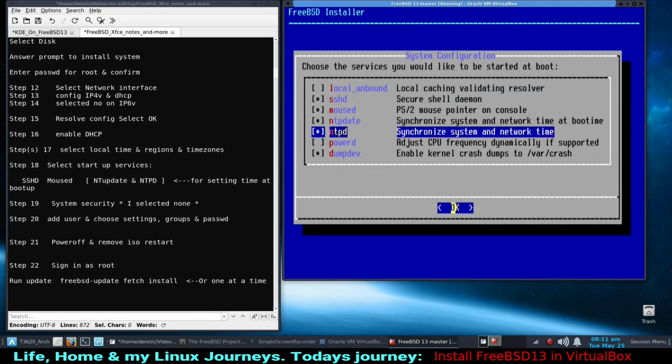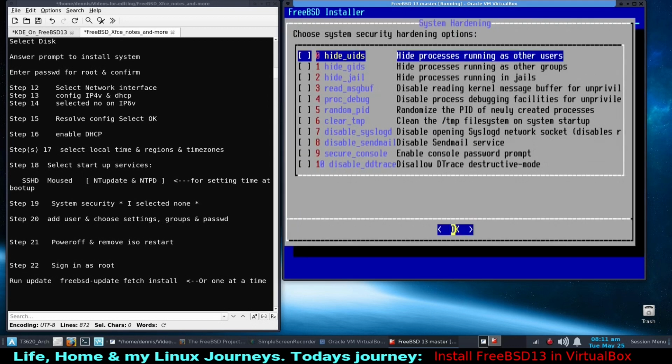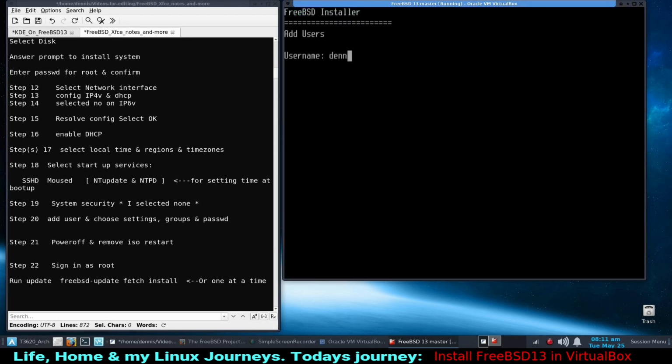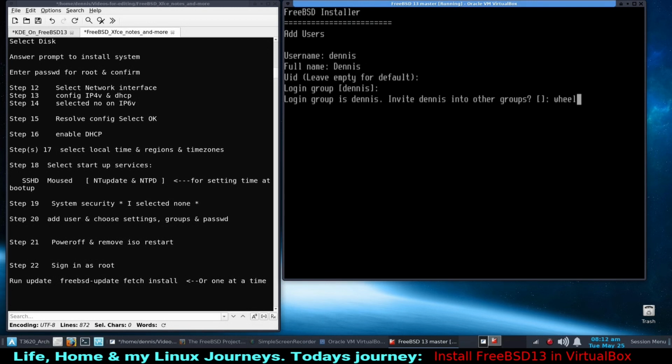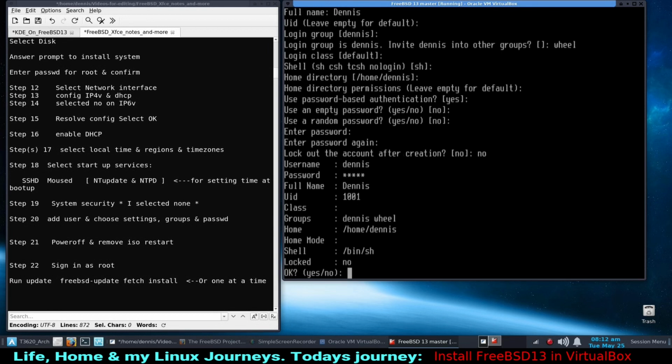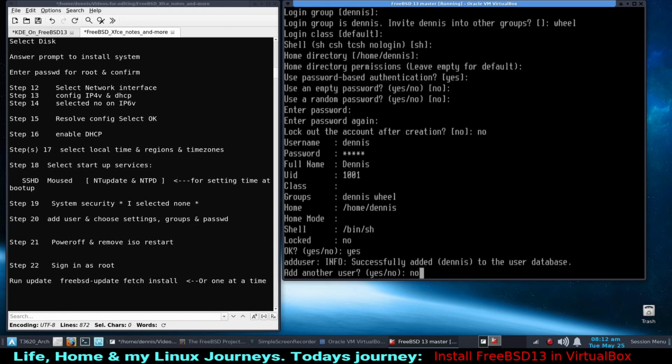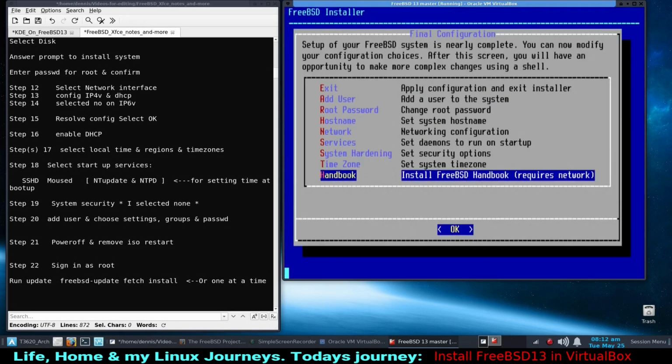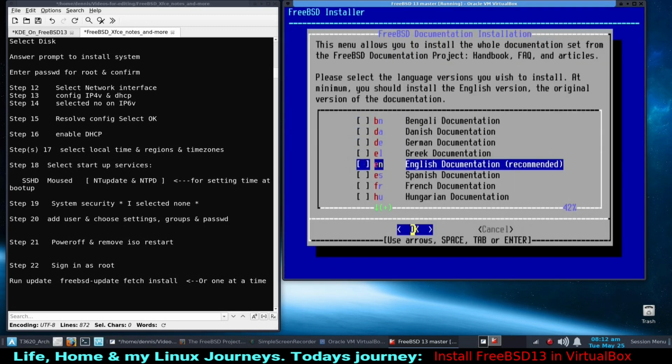And then we're going to get moused, ntpdate, ntpd, sshd. I'm not going to select any of those hardening options there, but we're going to add a user. We'll complete this little passage here. Now you notice when it said login group, I just hit enter, and that creates a group with your username. So now I belong to a group called Dennis, and the wheel, because the next option allowed me to do that. It gives you a summary. I'm going to select yes, and then it's going to ask me, do I want another one? And I'm going to say no.